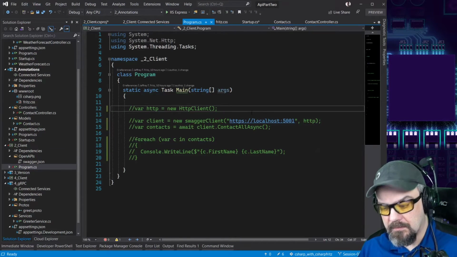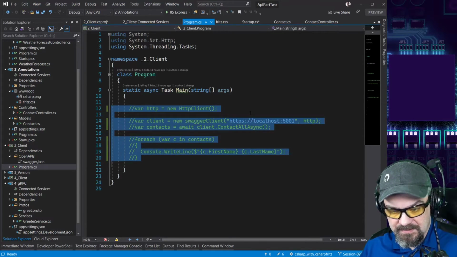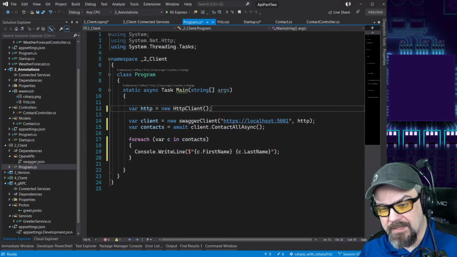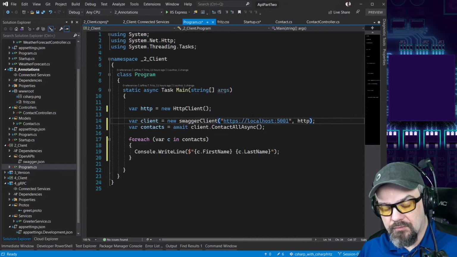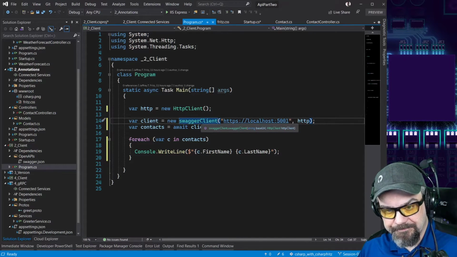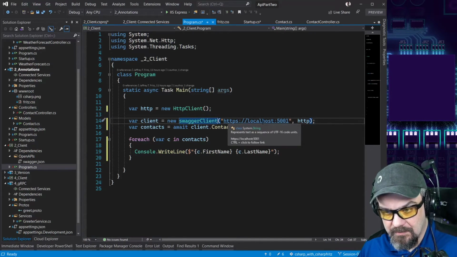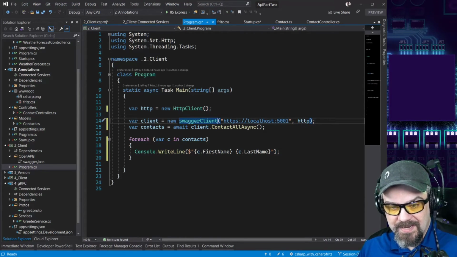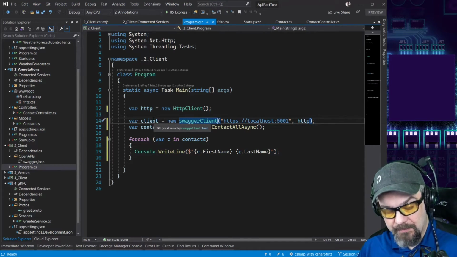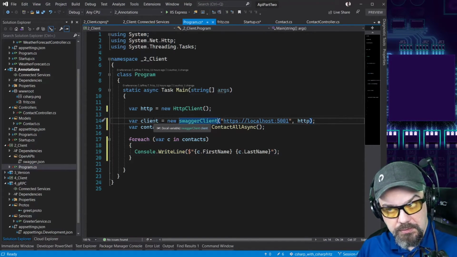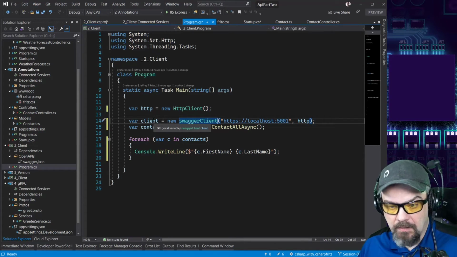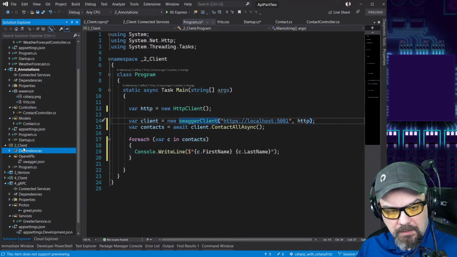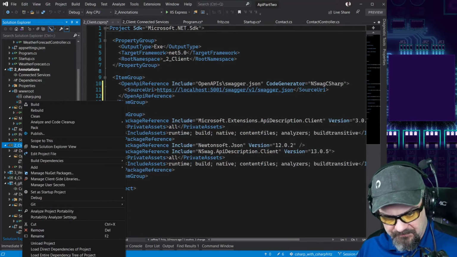Now, that means I can stand up an HTTP client, create a Swagger client that will connect, and here's the URL that that thing lives at. And I'm going to pass in my HTTP client so that now I have an OpenAPI client that I can use to work with this. Now, where the heck did Swagger client come from?